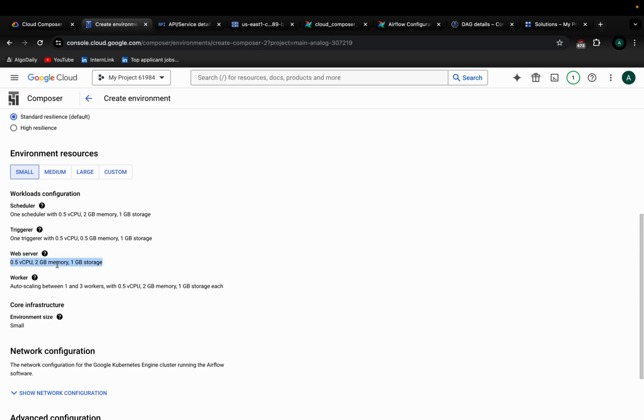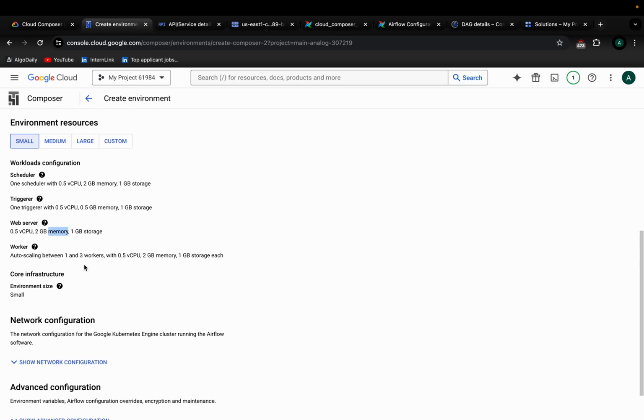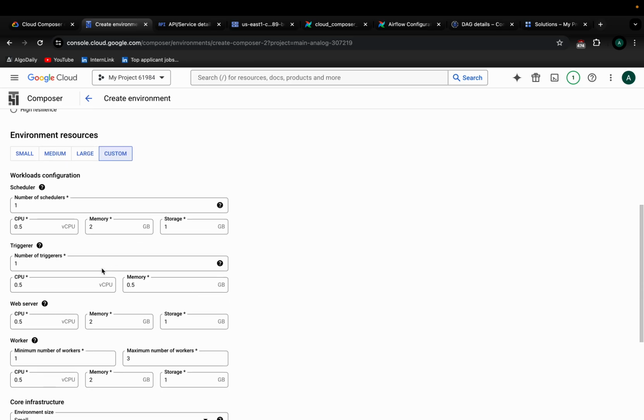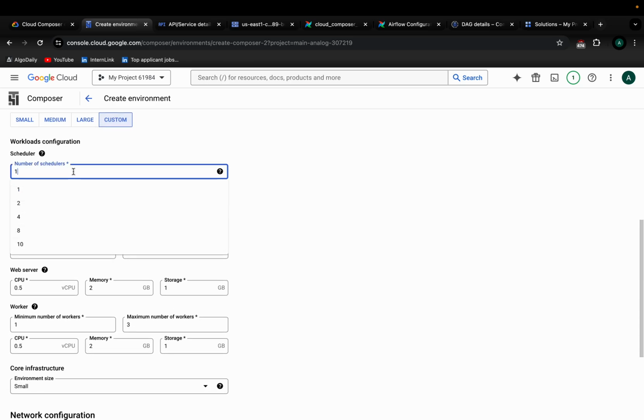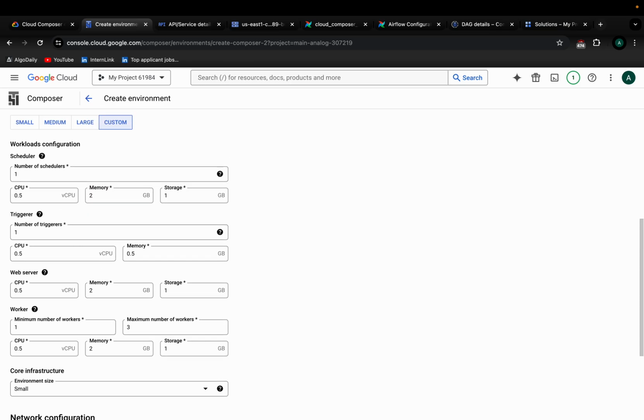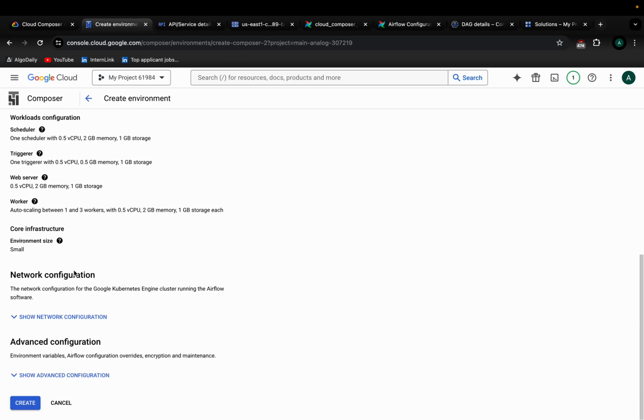This is our web server configuration. We have half vCPU, 2 GB memory, 1 GB storage. So this much is enough for our demo purpose, but for our project or for our organizations, we have such configurations. You can also set a custom configuration, total number of schedulers, CPU, memory, everything. We'll not do the custom one, we'll just go for small, click on create.